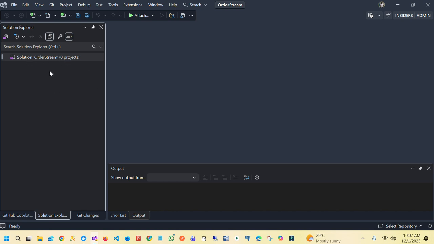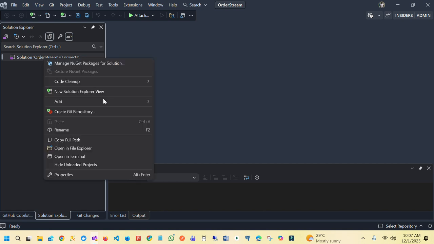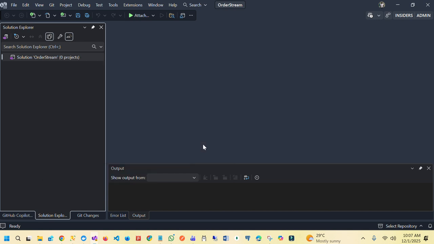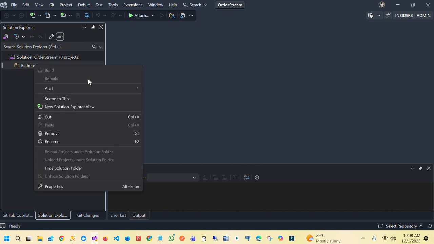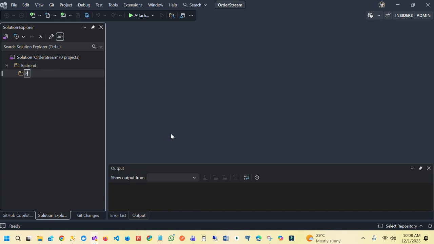So this is our solution. The first thing we are going to do here is to create a backend folder. So let me select add new solution folder. So I'll call this backend. And our first project is the product project. So I'll come here, add another folder and call it products.